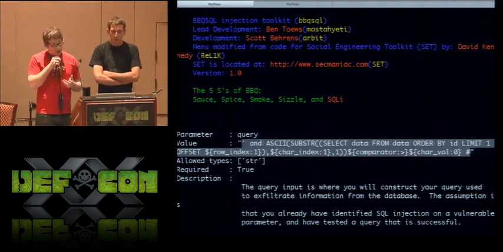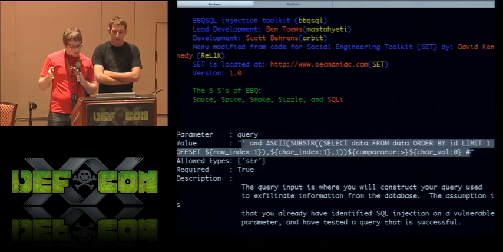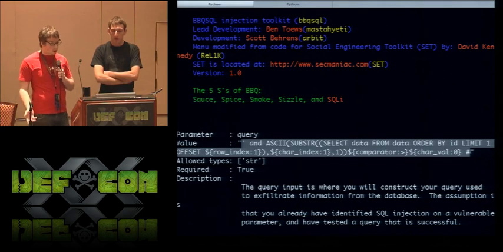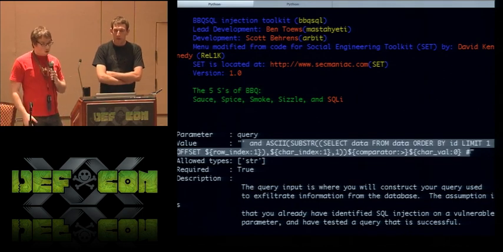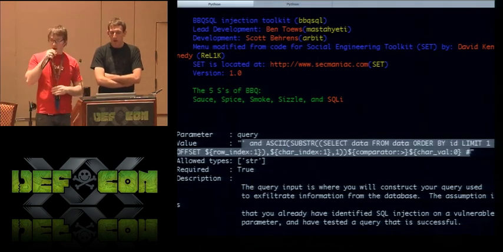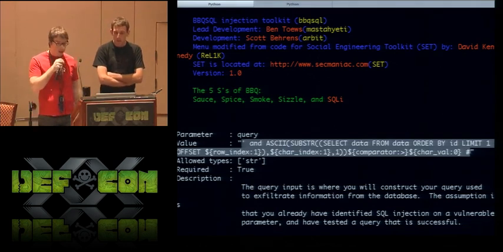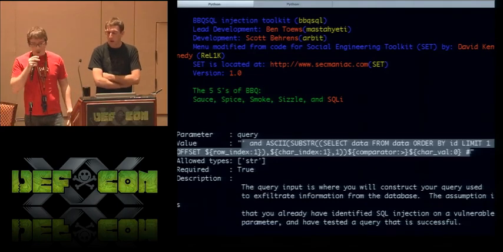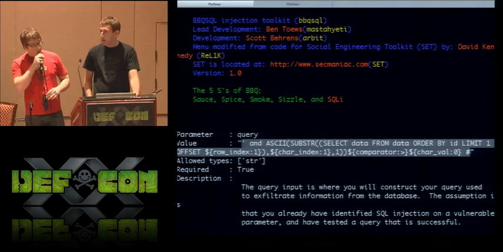You'll see this notation that we have, colon, and then a number. These are the default values you want to specify. So we're saying we're going to start with row 1, and we're going to start with character position 1. Then we need to specify our comparison operator. Typically, you're going to want to specify the greater than operator. And then we're going to compare that against the character value 0. Once again, that's just a default value, so you don't need to be too concerned about that.